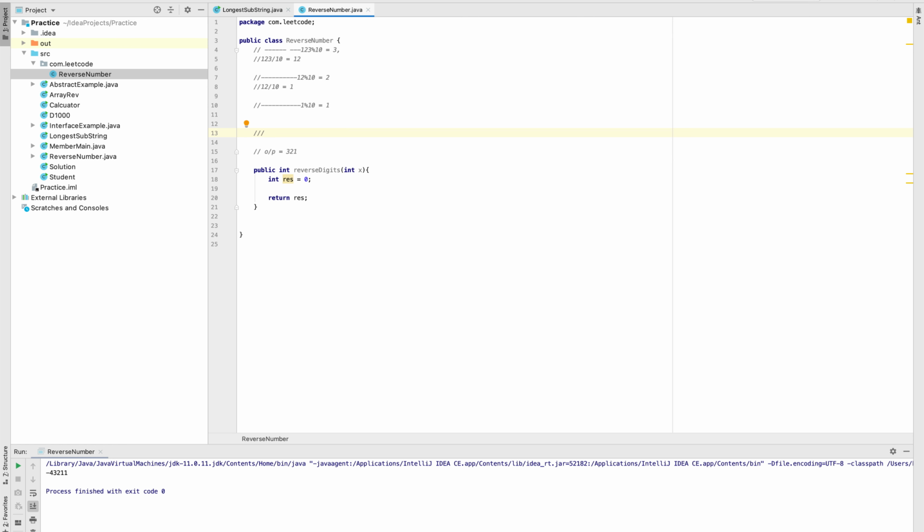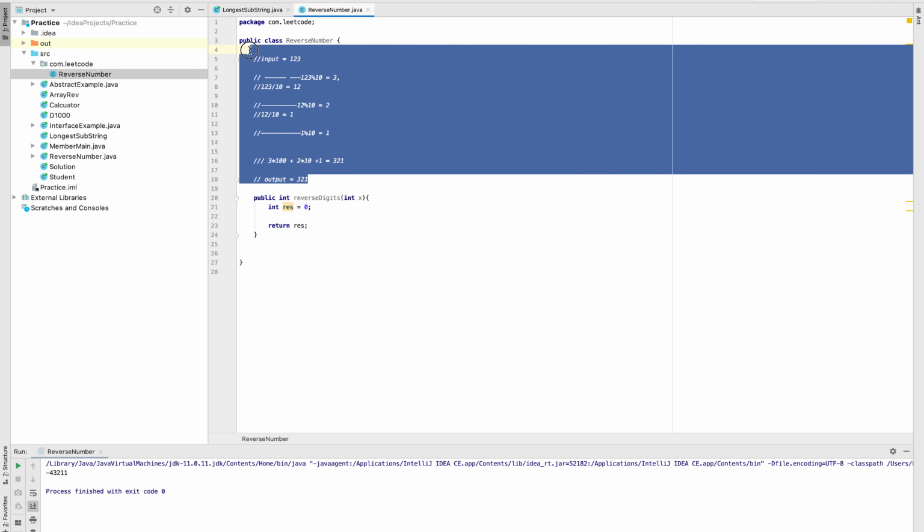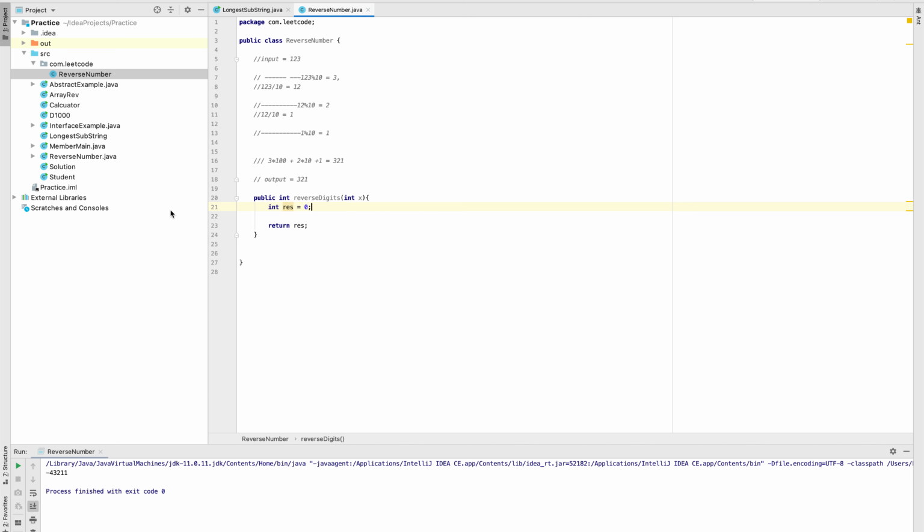So we will do something like that: 3 into 100 because this is at 100th place, 2 into 10 because this 2 has to be at 10th place, and plus we will do 1. So this is how we'll go. We are going to form this number as 321. So the input for our program was 123 and output is 321. So that is the approach I'm going to take. Now let's start writing the program.